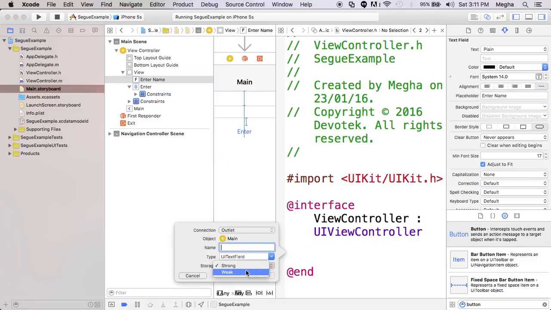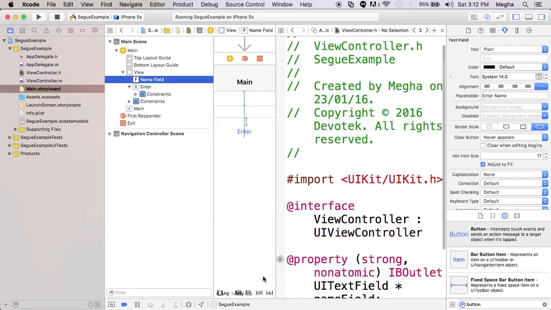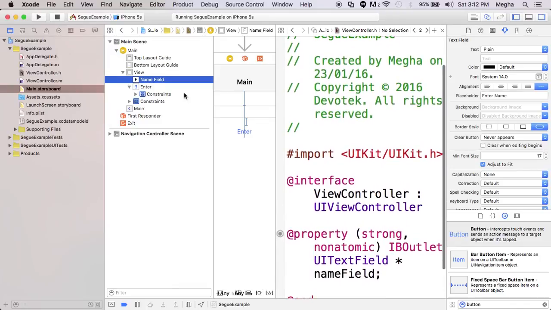I would prefer having a strong storage type. I mean, let the memory remain as long as possible. I don't want to keep it in a weak property, just let it be strong. And say name field, job done in a single line.